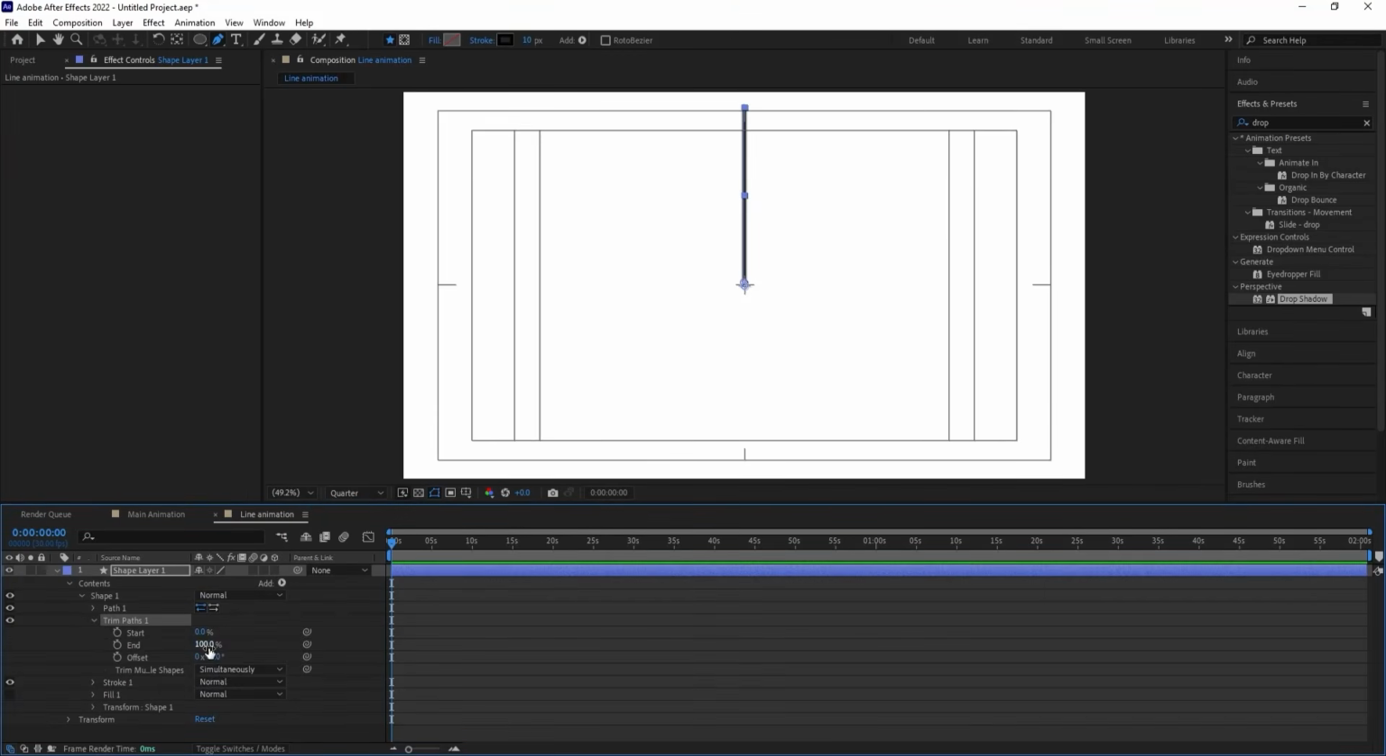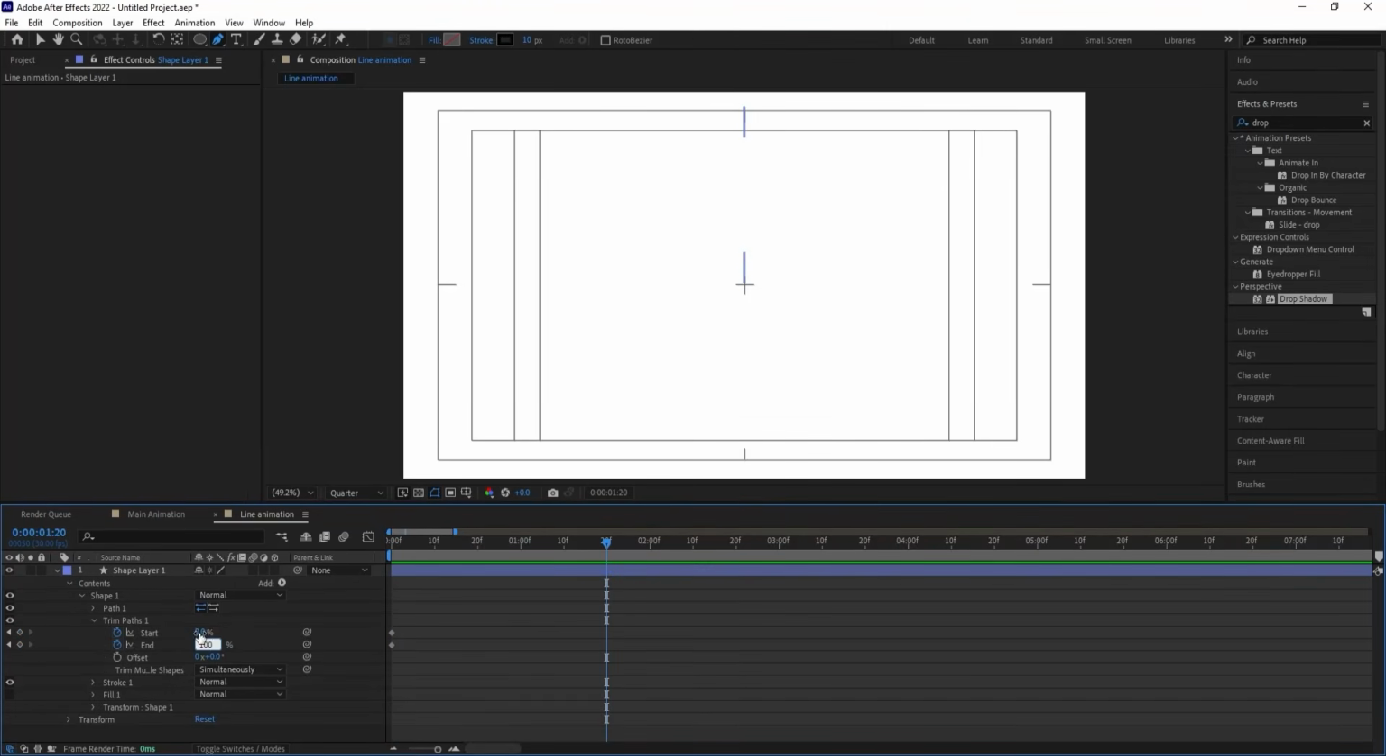Go to the trim path, initial end value should be 0, so create one keyframe at start and one keyframe at end. Then go somewhere around 1:20 frame. Let's make this value 100 as well as this value 100. Select those starting keyframes and let's move this over here. So we'll get something like this. Now let's try to adjust it over here.